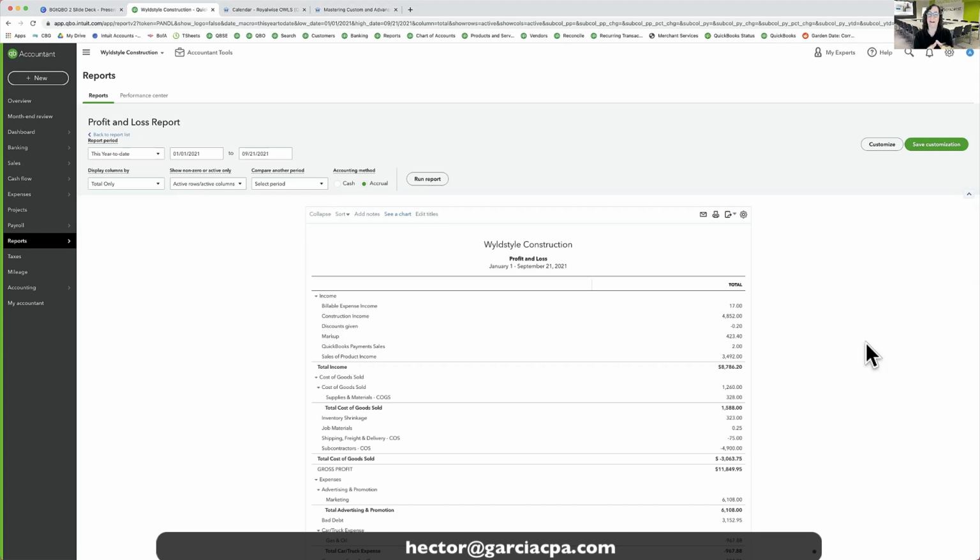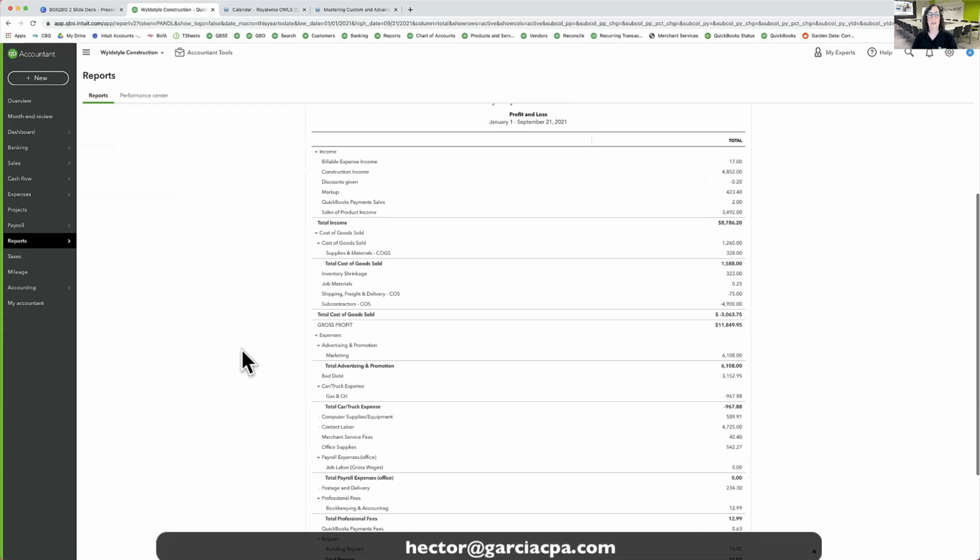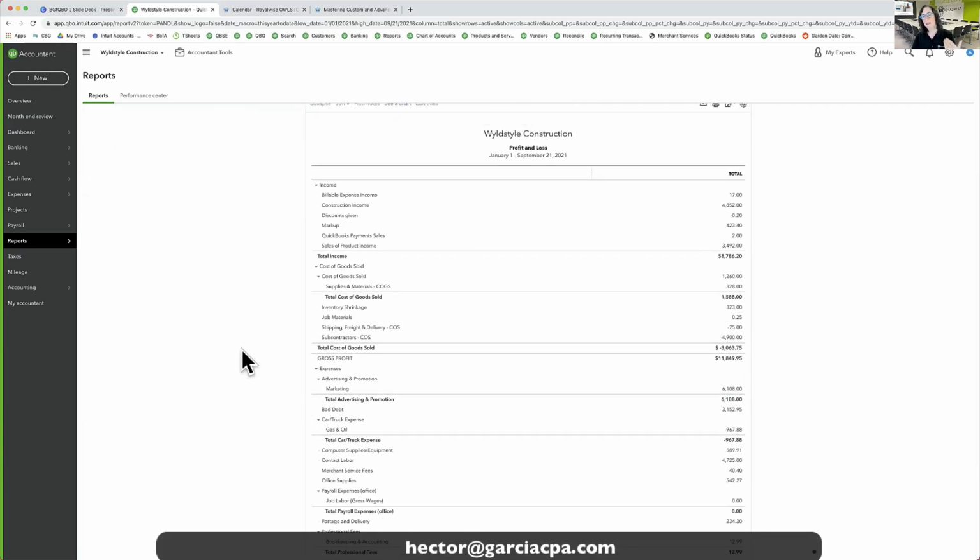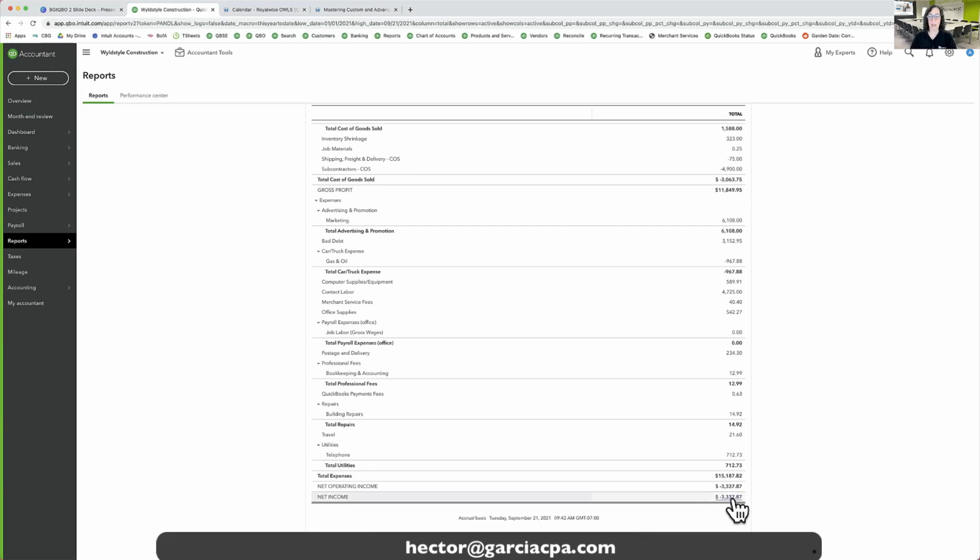The thing that I want to let you know about this file that we're looking at is this is a sandbox file. It's my wild style construction where I just go in and test things out. So the numbers that you're going to see here are not real numbers. They're also not going to be completely accurate for what I want to show you, but you're going to be able to see the framework so that you can use your imagination. So running the P&L, great. We see how we did for the year. We make sure that we have made money. Oops, they lost $3,000 this year.